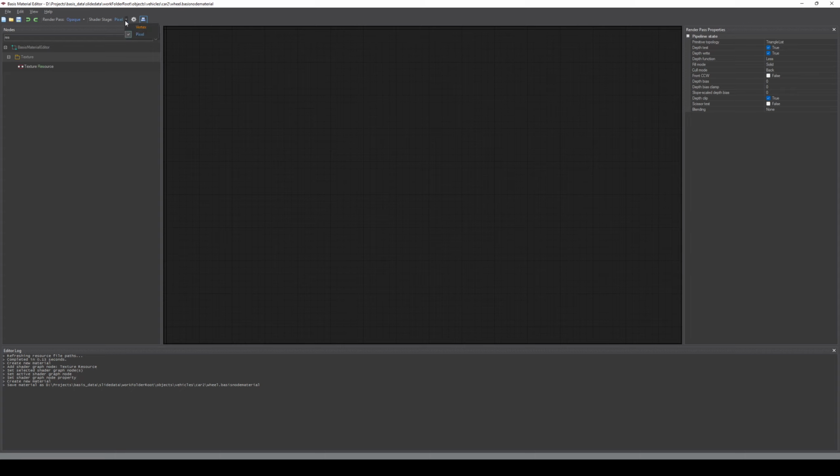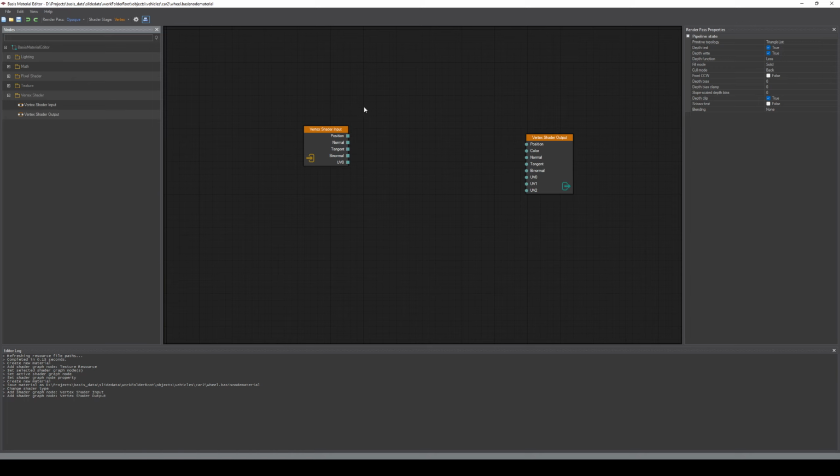Okay, so we have the pixel and the vertex stages, and that's correct. Let's start with the vertex shader, because it's gonna be super easy. As I said, we have the input node and we have the output node, and we need to put something in between, and I have prepared a node for that.